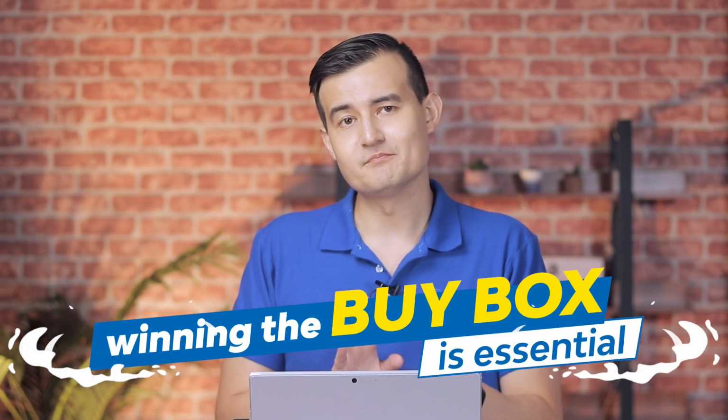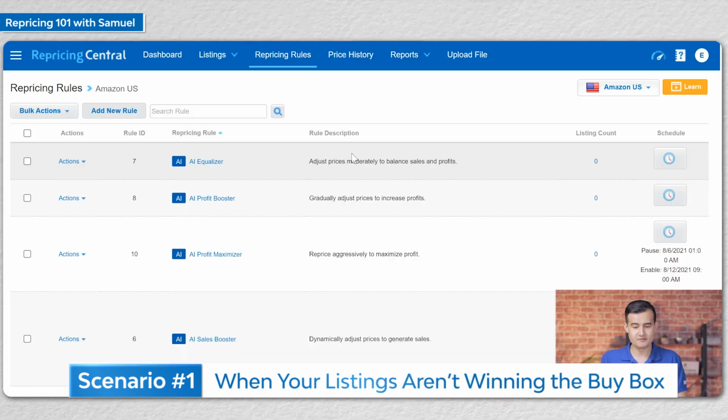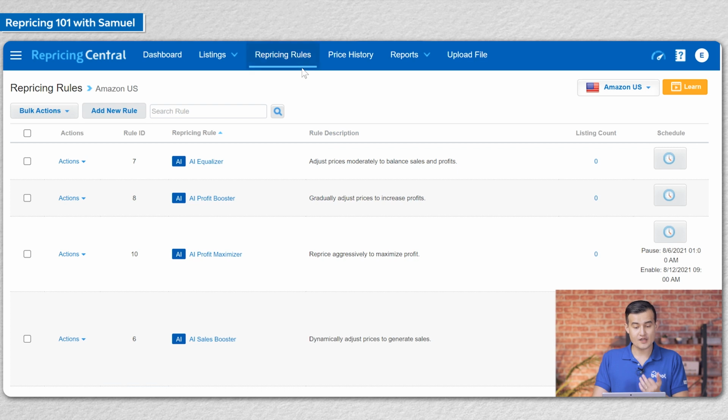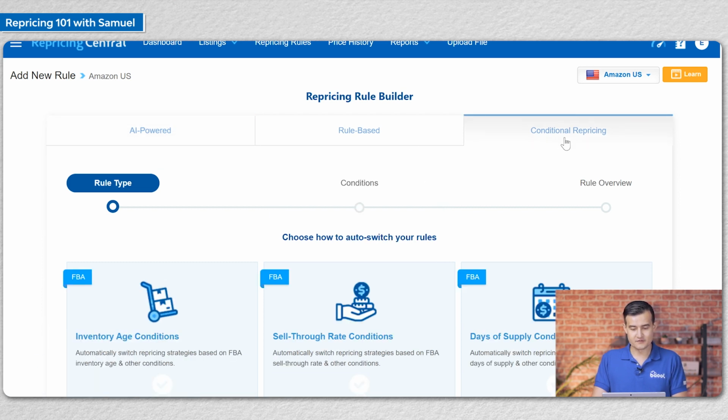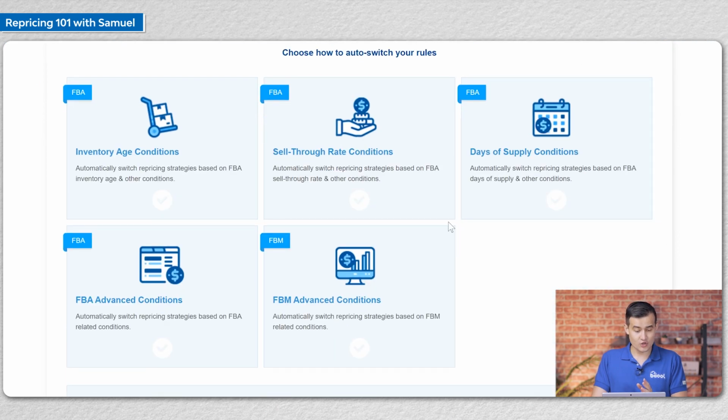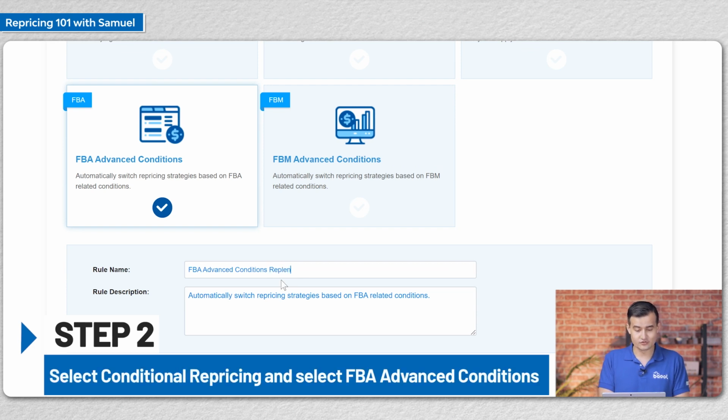So because of the nature of the business, for the Replen products, you do want to get into the buy box so you can sell off the product, but you don't want to be at the lowest prices. So in this first setting, we go into the system, and then what you can do is you go to repricing rules, and then you can add a new rule. And when you add the new rule, it's going to bring you to the next screen here, and then you can pick conditional repricing. And in conditional repricing, you can go to the FBA advanced conditions. And I'm going to call this the Replens 1. This is the first strategy that I'm going to teach you.